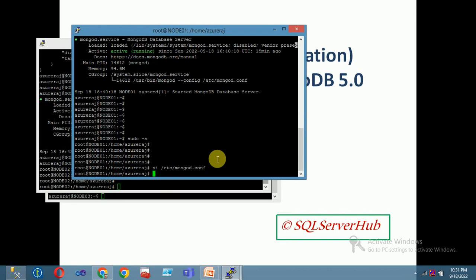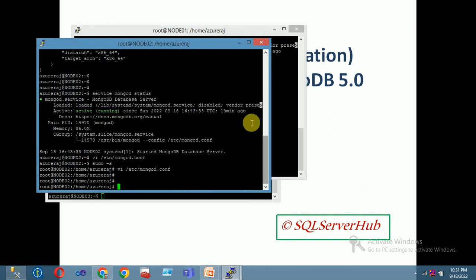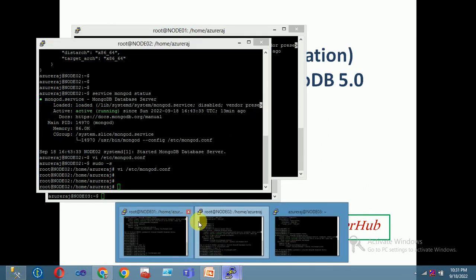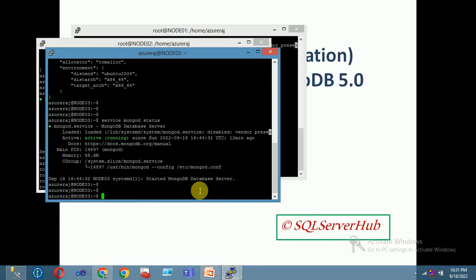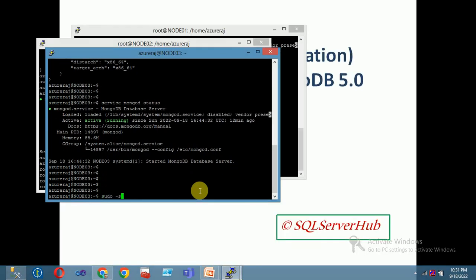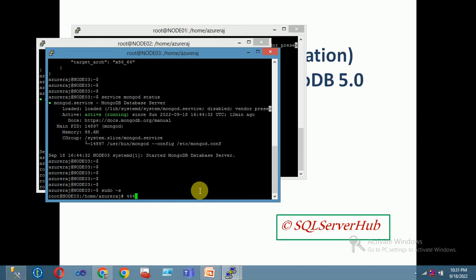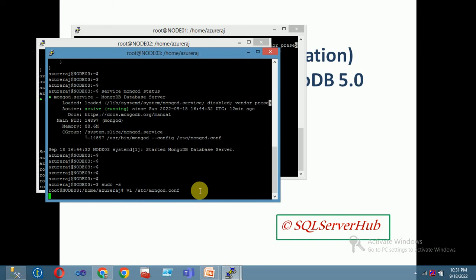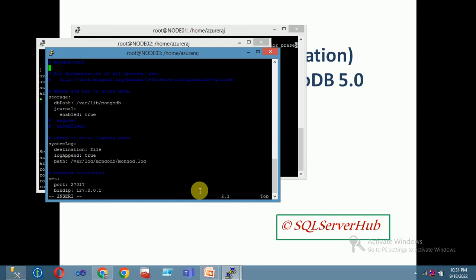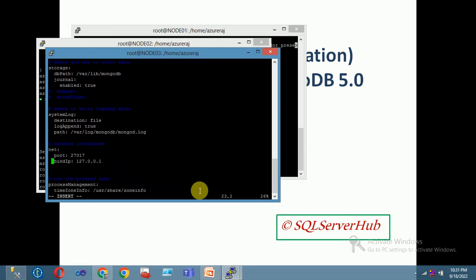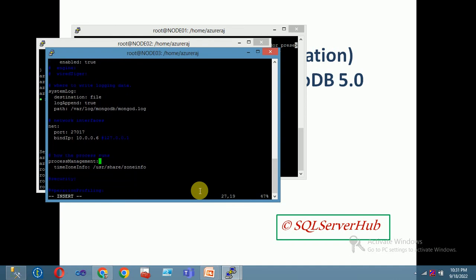Now you have to connect node 3. Same steps: switch into the root. Next, we have to edit etc mongo. Insert, pass the IP address, basically bind the IP address. We have to bind here 10.0.0.6, and comment out the existing IP address. It's the default IP address.